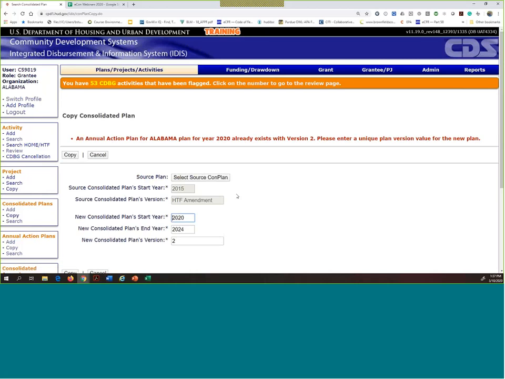Now, if a plan already has another plan in draft or open in progress for the same start year, such as 2020, then the system's going to generate an error message not allowing you to create another plan for that same program year. So you would need to enter a unique plan version or value for the new plan. So we're just going to go ahead and change the program years. And this is just for test only.